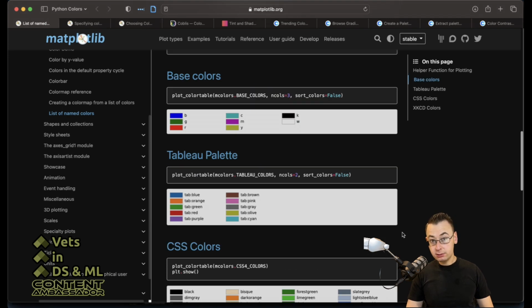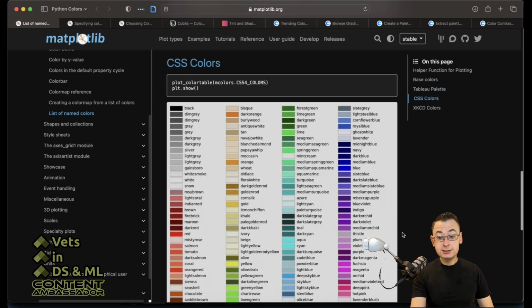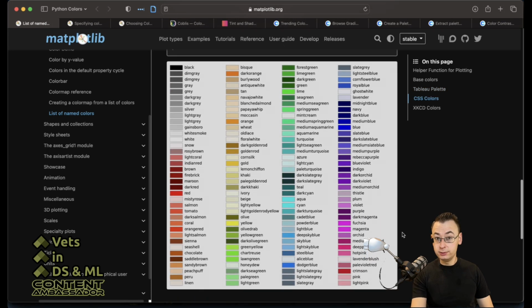First, you have base colors that can be accessed by single letters. I don't generally enjoy these ones, but they are options. Next, you have the Tableau palette, and Tableau did a pretty decent job at choosing their colors. The blue, orange, green, those tend to work together pretty nicely. The blue and the orange you'll see very frequently used across Matplotlib, Seaborn, and even Pandas. You have access to the entire CSS color palette, which is very useful.